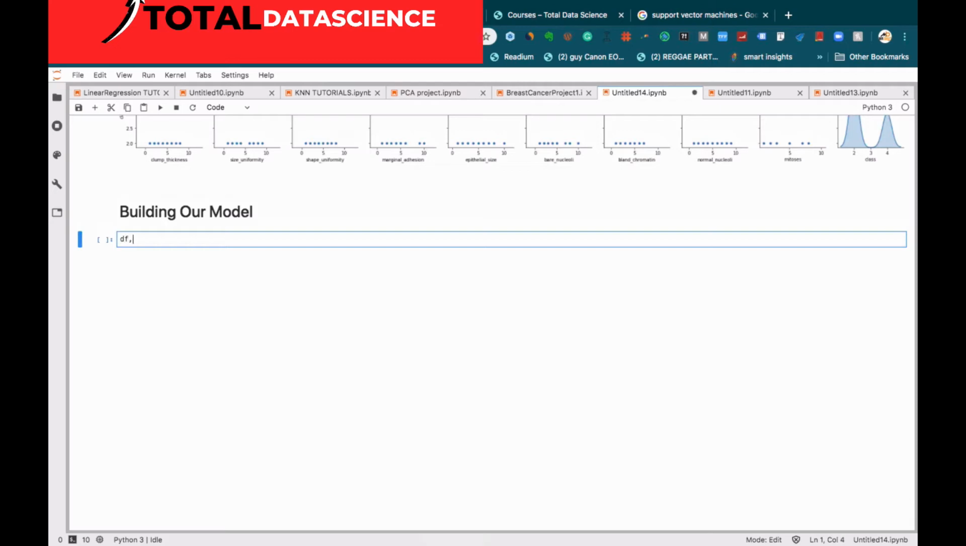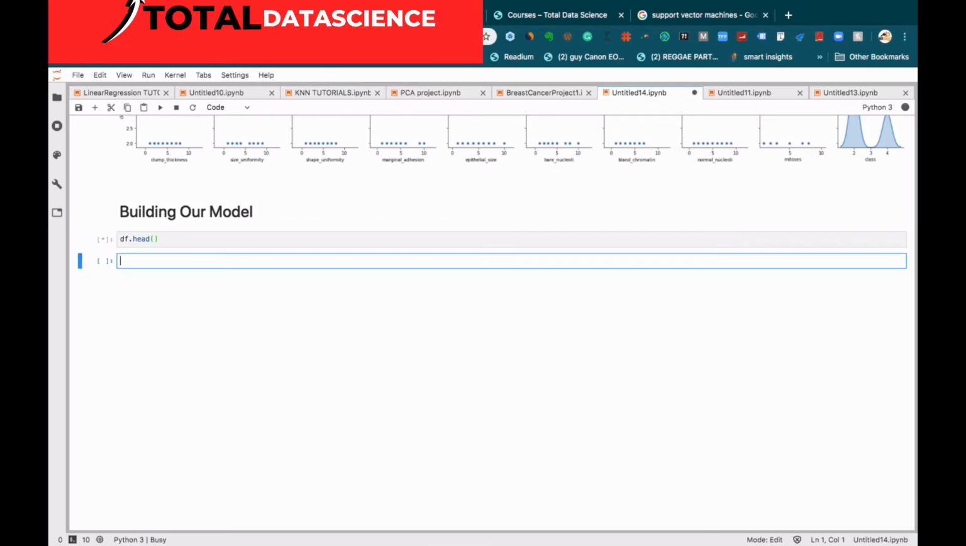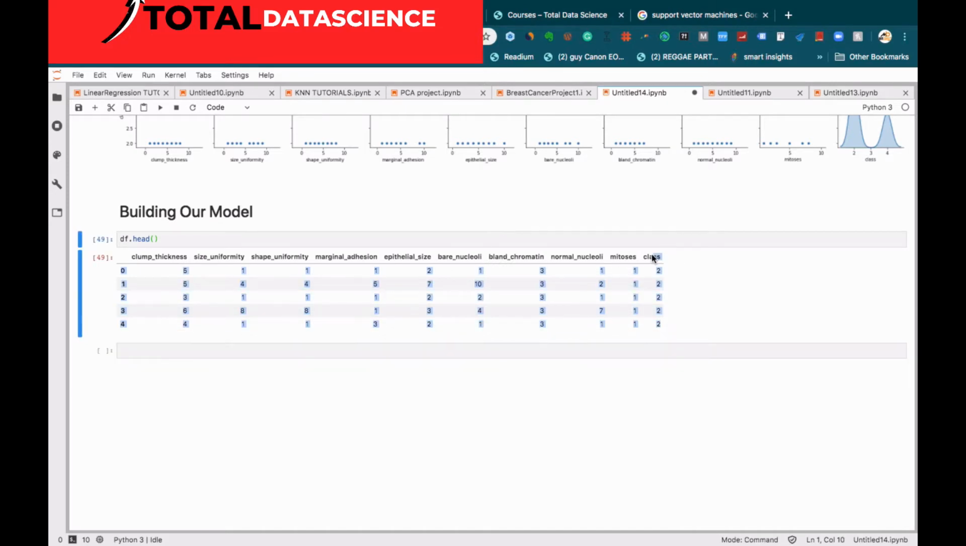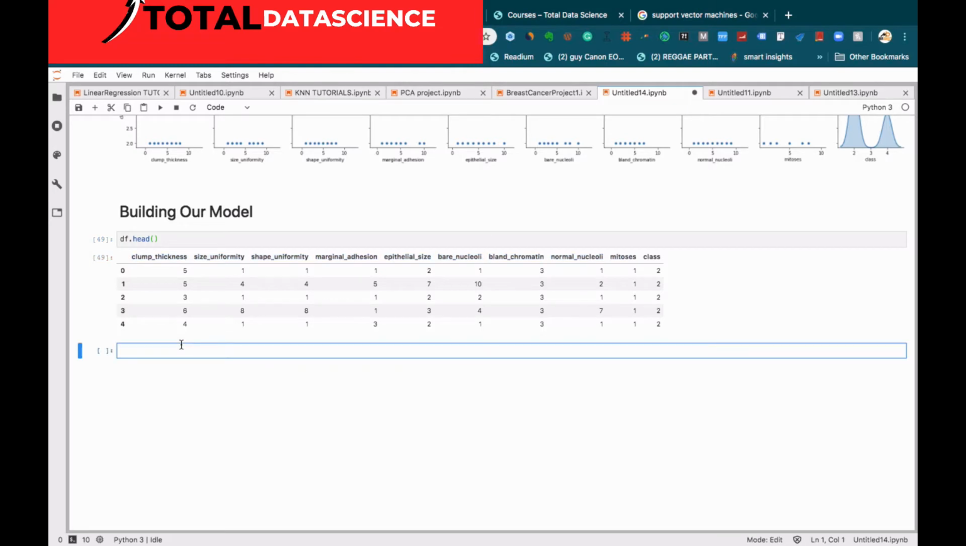So let me just print that. Let me just print the head of it so that we can actually see what we are doing over here. All right, so we have the class, which is our target, our dependent variable, and then the rest of them, which are independent columns. So we're going to separate them into dependent and independent. All right, so let's do this.